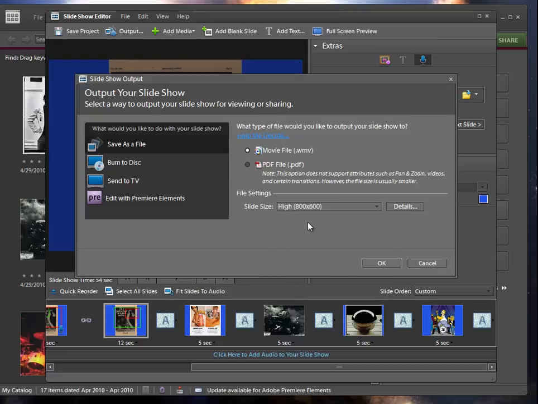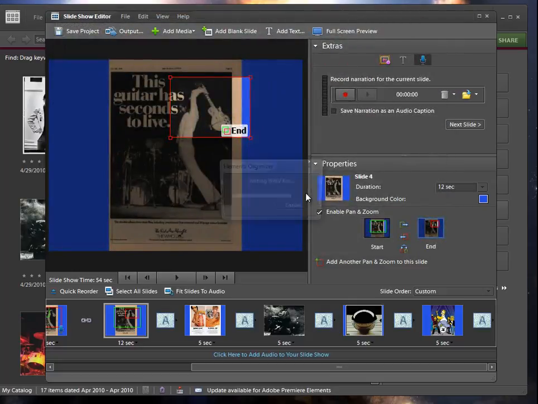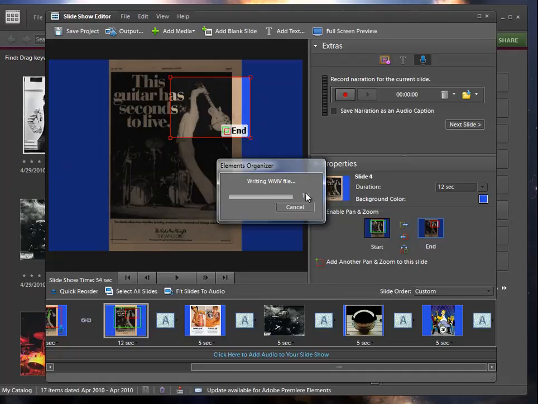We're going to save it as high resolution. And then we'll save it in our video libraries. Test record number 1. Writing WMV file. It only gives you the option to save in WMV, although if you export it to Premiere Elements, you'll have a much wider variety of options.